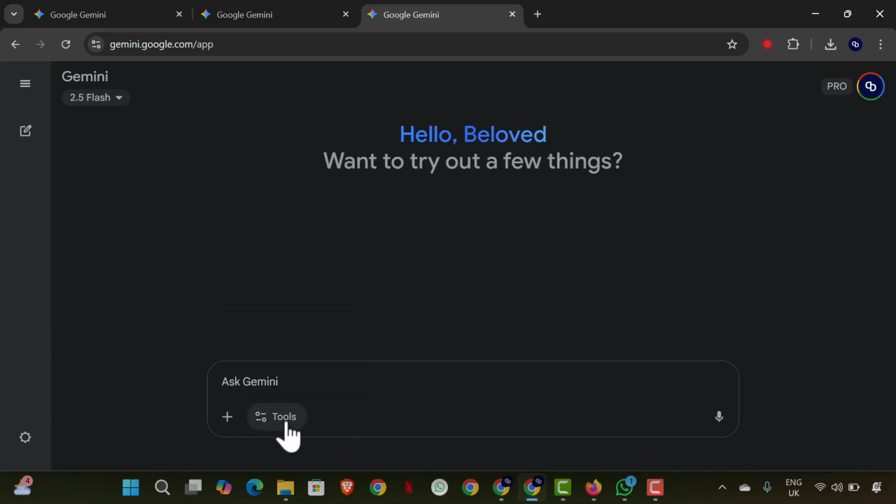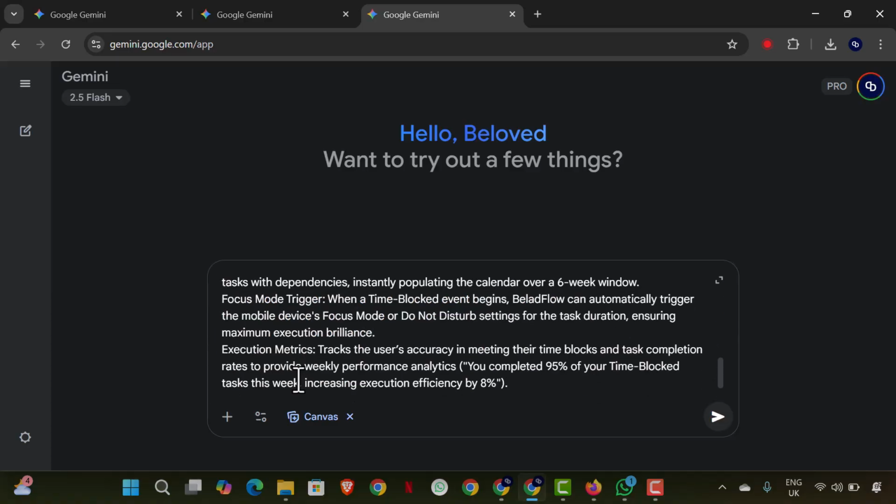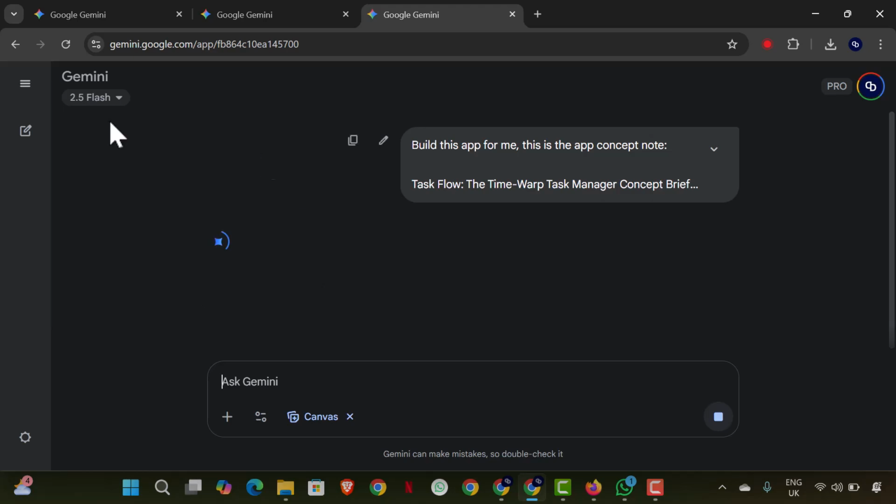So I'm going to come to my tools, use Canvas, and say, build this app for me. This is the app concept note. So we could have something like this and I could have it pasted. So we have the concept note right here. So let's have it sent and see what it's going to do for us.